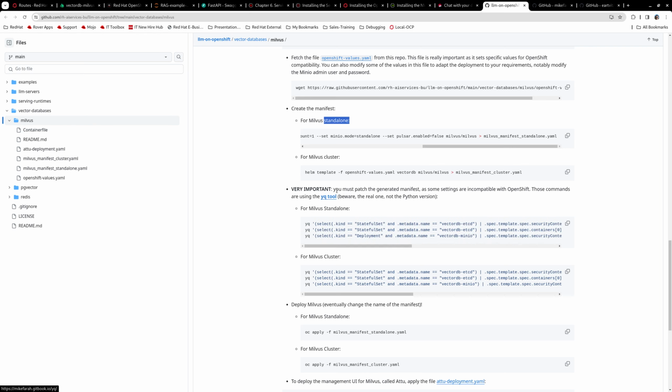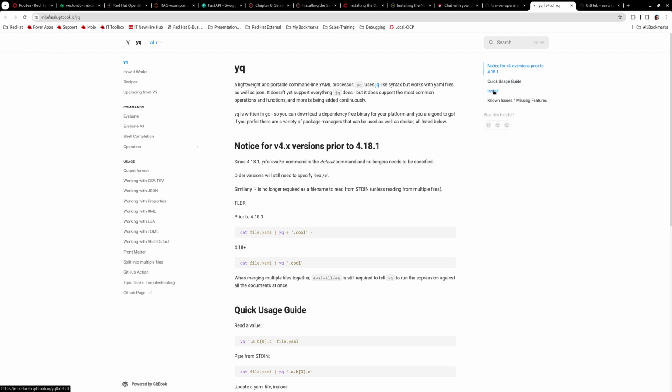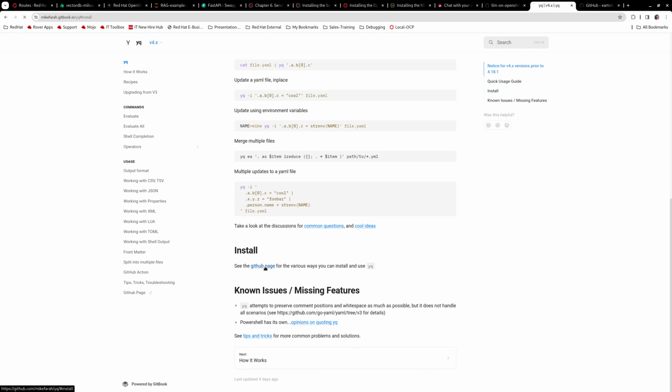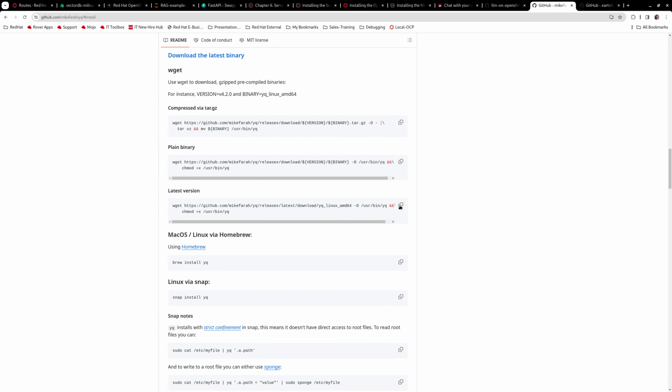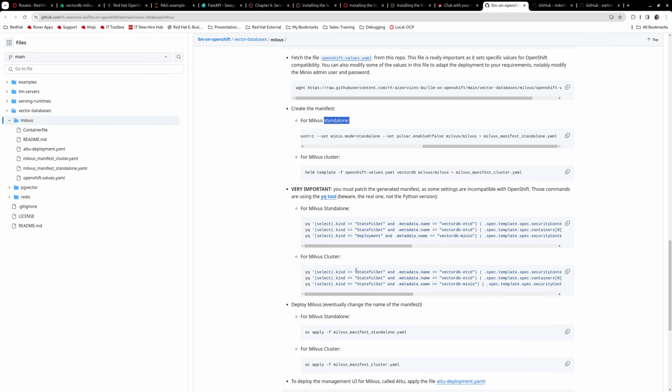The YQ tool, if you follow this link, it is basically opening up this page. You need to go here for install, and then GitHub page, and then get the latest version that you run in a super user terminal so that you get this installed. Otherwise, if you don't run it as super user, you need to change the path from here to point to your local path so that you can access this. So let's assume that you have that installed, and you run this, and then you need to apply the updated information to your cluster.